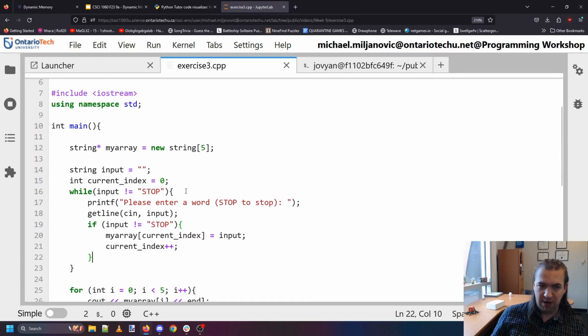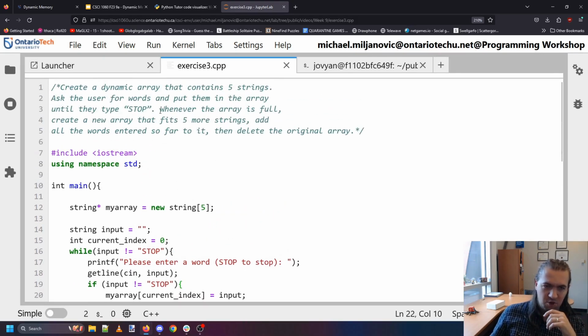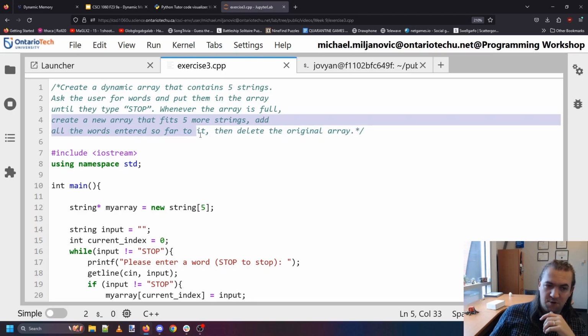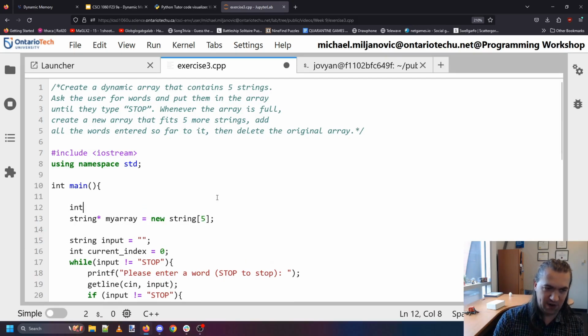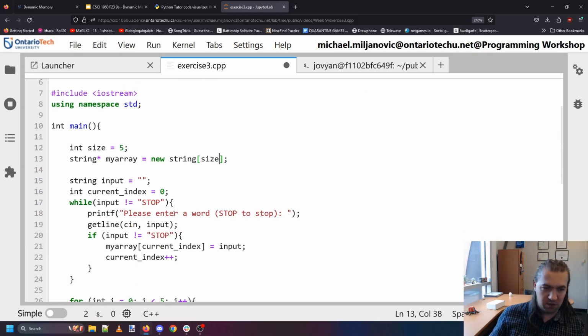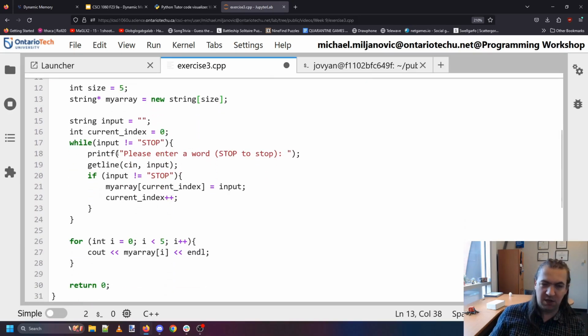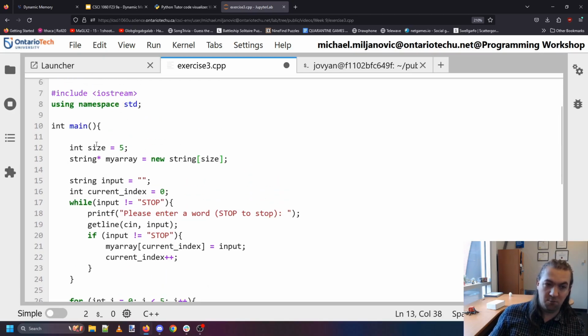It prints out everything in my array, but I haven't quite finished the problem, which is that when the array is full, I need to make a new array that fits 5 more strings, add all the words entered so far to it, then delete the original array. So there's a couple steps I'm going to need to take here. First of all, it's not necessarily the case that my array is always going to have 5 elements in it. So I want to keep track of the size. And it's going to start as 5, but it's going to change over time. So initially, there's going to be space for 5 strings. And now, every time the current index goes up, I need to consider, has the current index reached the size of my array? And if so, then I need to do something.